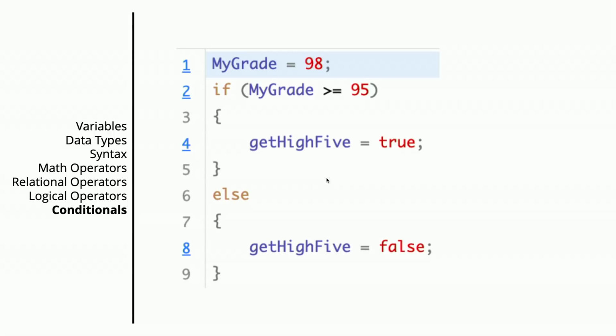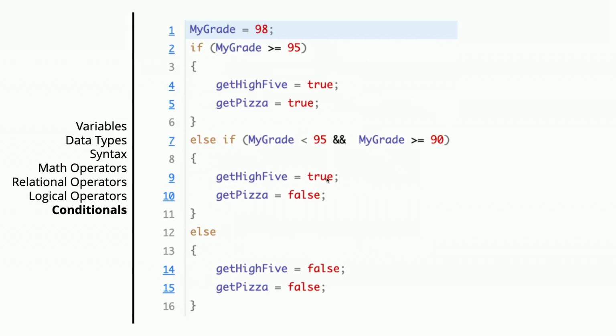So just an example of this, I'll give you a little screenshot of a script snippet. So I set a value for my grade being 98, and here we can say that if my grade is greater than or equal to 95, get high 5 is going to be set as true, and else it's going to be set as false, right? So it's pretty simple. Any number I set for my grade at top, it'll go through this logic check, and either I'll get a high 5 or I won't get a high 5. Simple and straightforward.